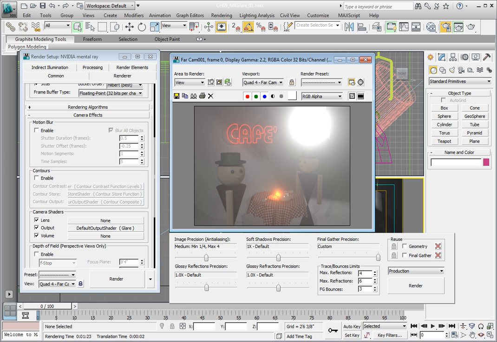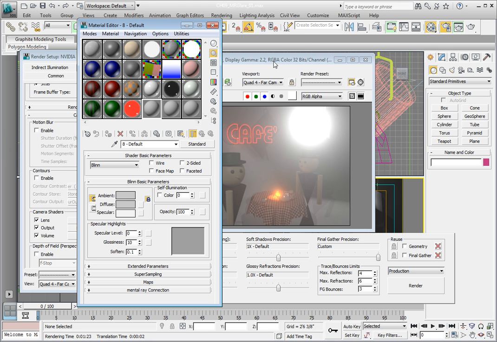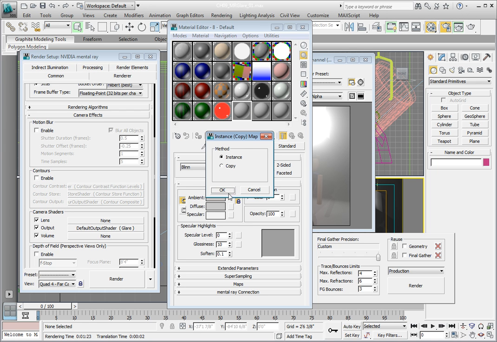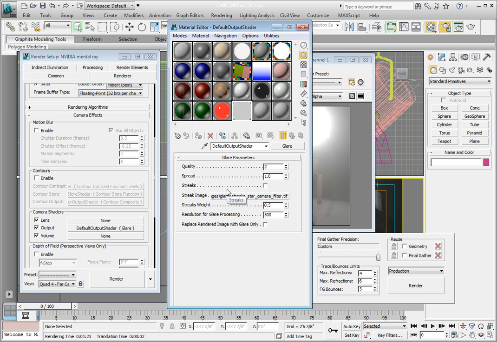In order to change this, we need to open the Compact Material Editor. From the main toolbar, click and hold on the Material Editor option and open the Compact Material Editor. If you need to move it out of the way of the Render Setup dialog, go ahead and do that now. From the Render Setup dialog, click and drag the default output shader into an open material slot in the Material Editor. From the Instance Copy Material dialog, choose Instance, then click OK. This will make sure that any changes we make in the Material Editor are reflected in the output shader.